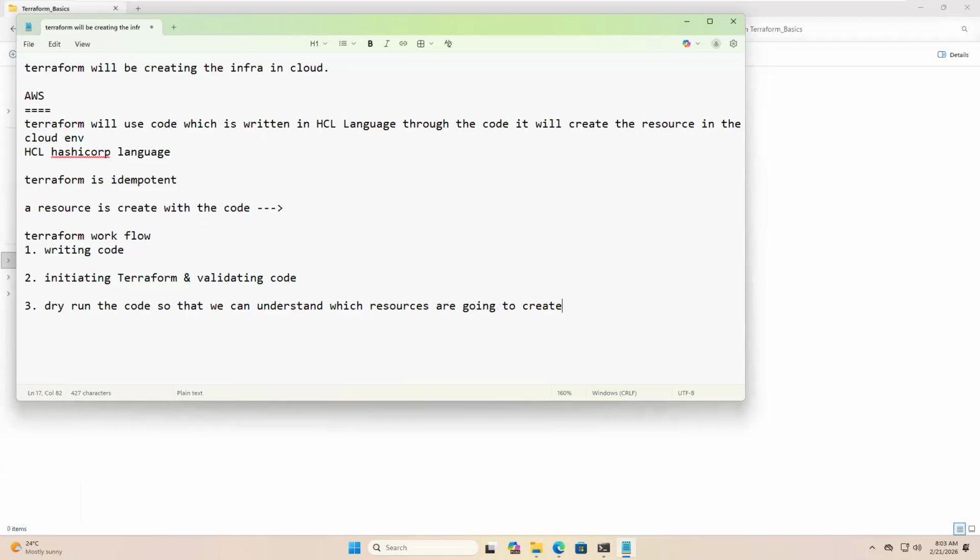With the help of dry running, it's just like a planning. We'll call it Terraform plan. What is meant by planning? Terraform will tell us these resources are going to be created. So this is what we call dry running.